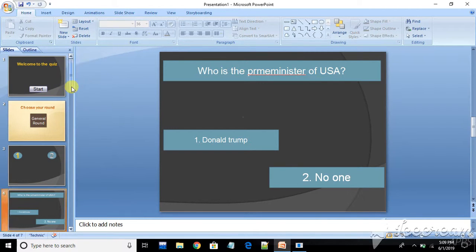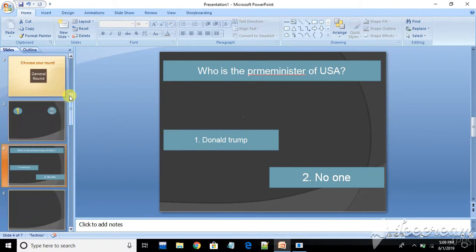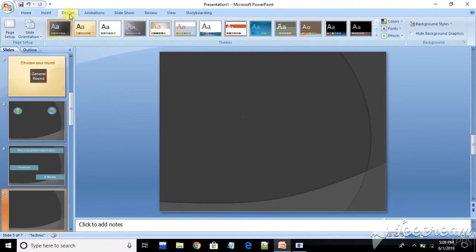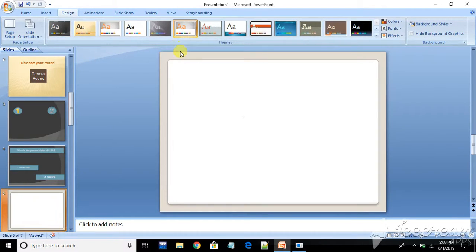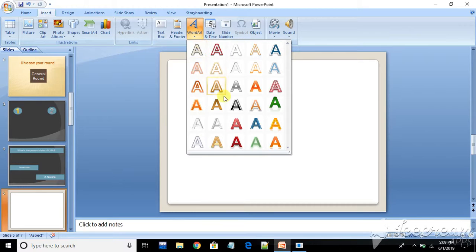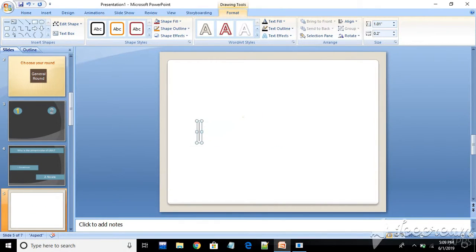Sorry guys, there is no Prime Minister in USA, so the right answer is no one, and Donald Trump is the wrong answer. So let's go down to the next slide. Let's select a design, a better design might be this one. Okay, let's take this design, and this is for the correct answer. So insert word art, and we'll write here correct answer.